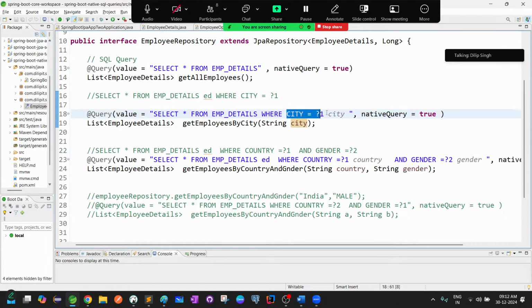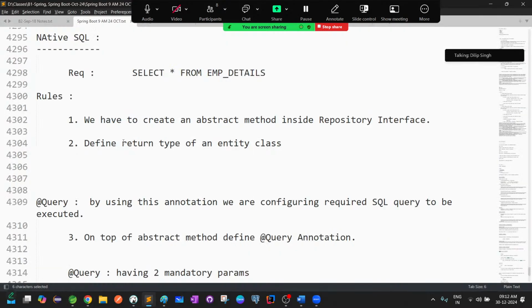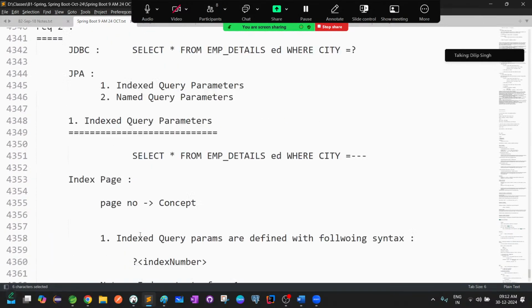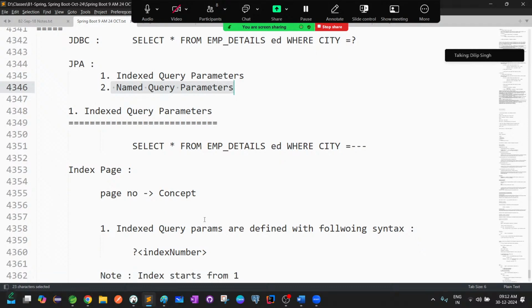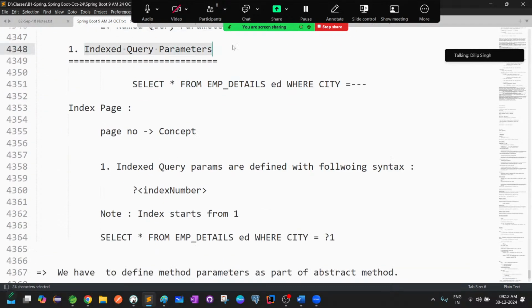If you see here, I have to pass the city value. In this case, I have to pass the country and gender values. Like that, I want to pass dynamic values to the query level. Then what do we have to do? In this case, JPA provides two approaches: one is indexed query parameters, the second is named query parameters. We started discussing indexed query parameters.